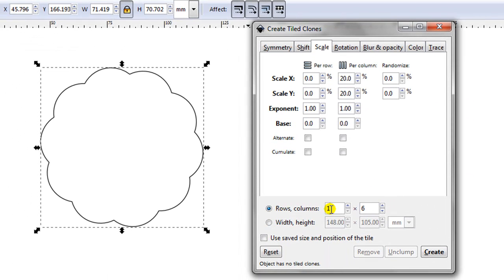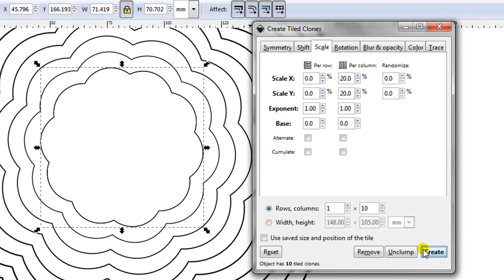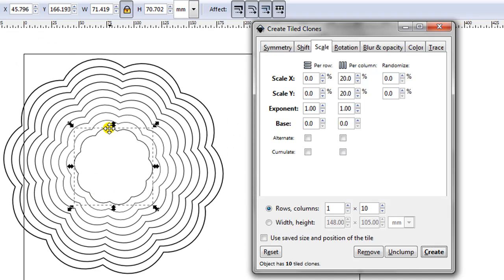Now, rows and columns, I'm leaving it at 1 because I want them all to stack on top of each other. And for the video, I might just change this to 10. And now I'll click on Create. Now we've got some nested shapes.